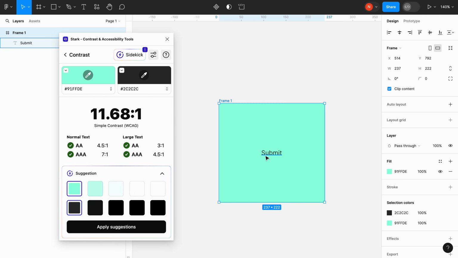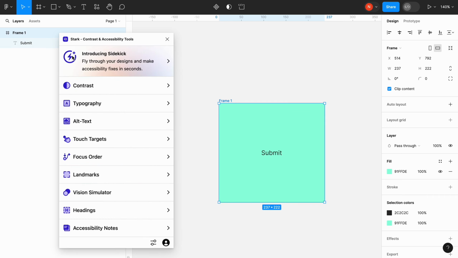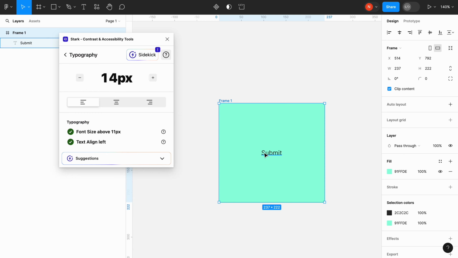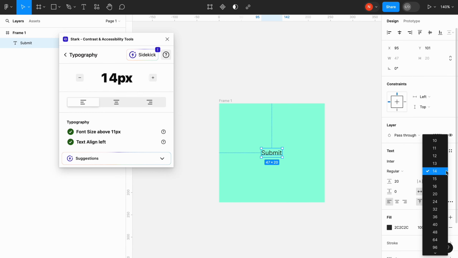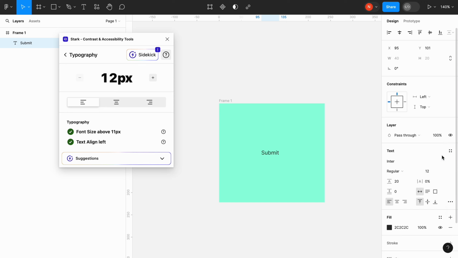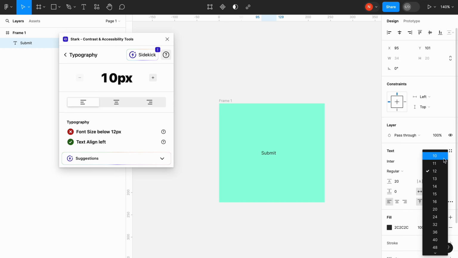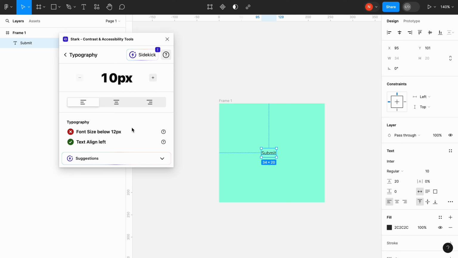Now let's validate typography. It's vital to make the text readable and legible. Text legibility is not only about text contrast, but also about the text size. A font size that is too small can easily lead to poor legibility. Stark uses 12 pixels as a minimum size for the text. When the text is smaller than 12 pixels, the plugin will show an error message.